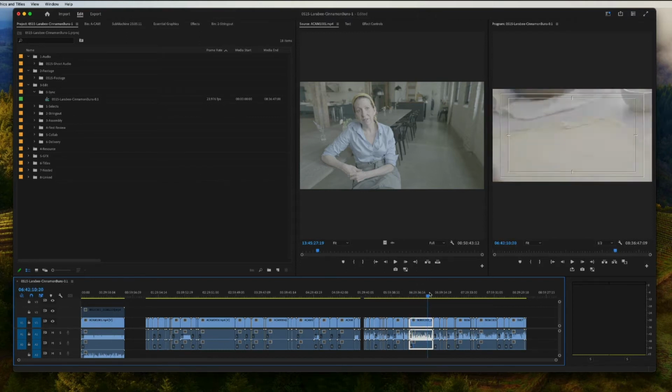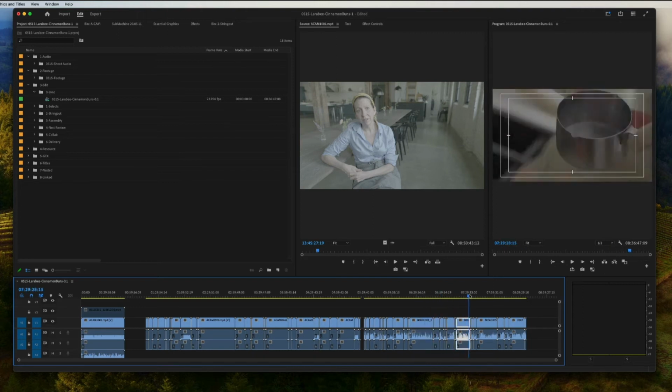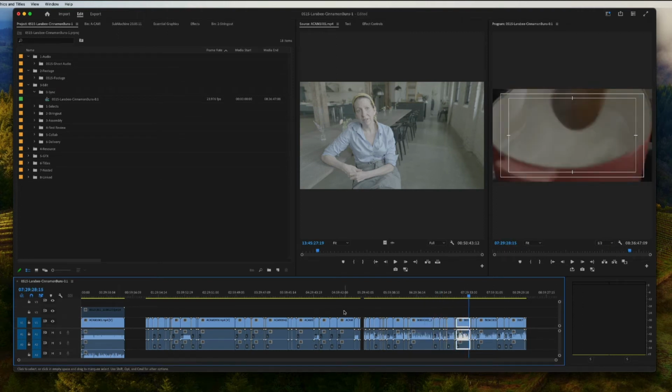So this was not shot off speed, it was just shot normal. So again, just glancing at it, what I like to do in the sync stage is organize on the timeline visually, so I get a sense of where things are.